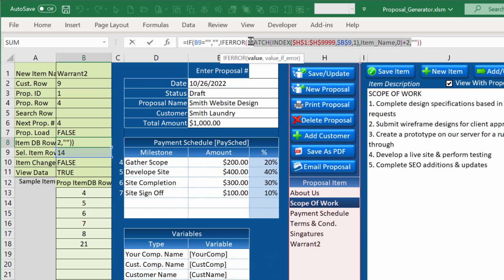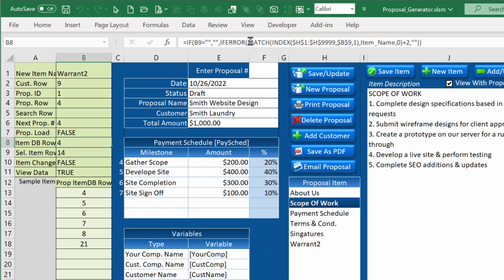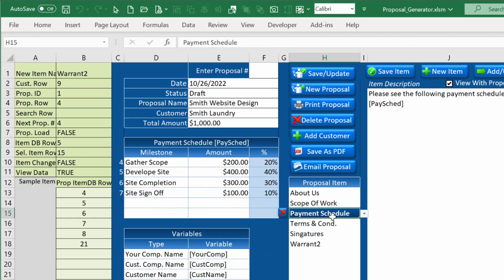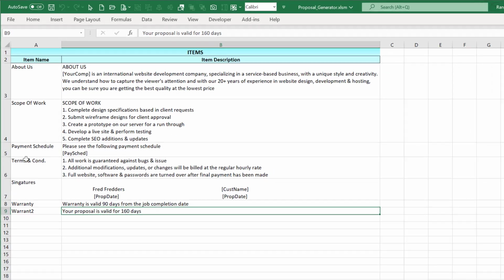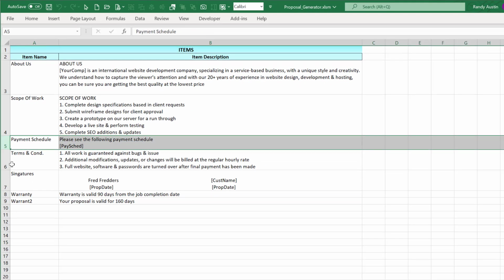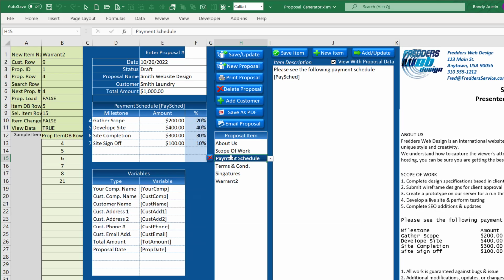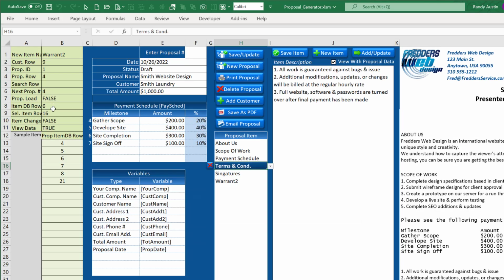So this will get us the database row to ensure that the user has entered a correct item, right? If this database row is blank, we know that the user has entered an incorrect name or there is none at all. So that's what we're going to do. I just want to know the item database row, the row that's associated with the selected item. Payment schedule is located on row 5. If we take a look here, payment schedule is located on row 5. Terms and conditions are row 6. So if we go to terms and conditions, we see it's row 6. Again, this is simply the selected item row.